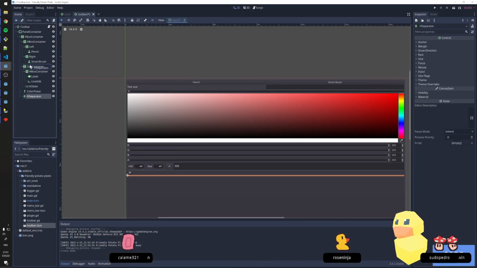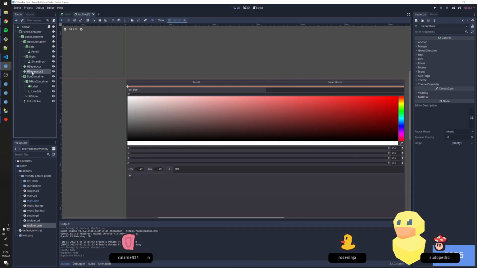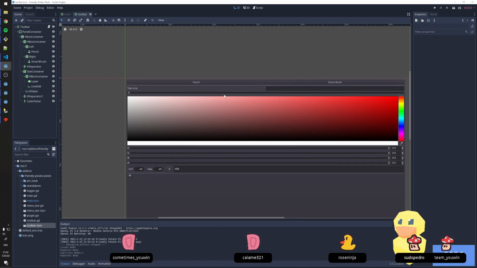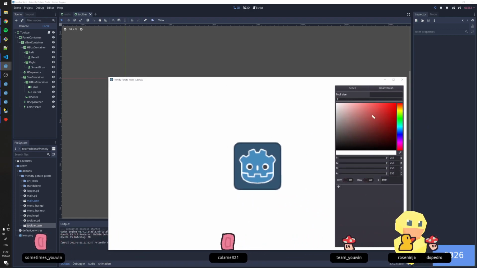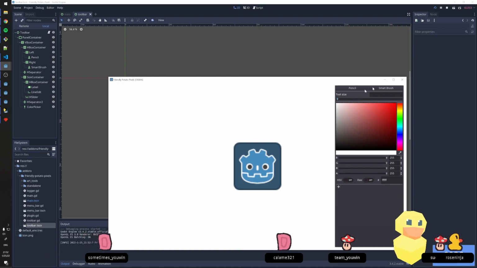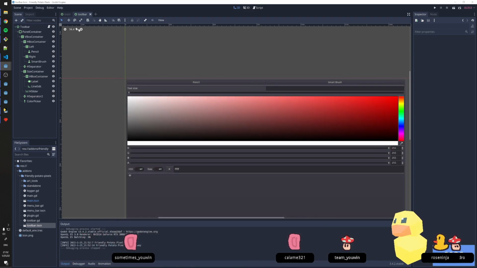Put some separators into here. So this is H separator 1. Separate out the tool stuff from the color stuff. Yeah, so now we just have a little bit of visual delimitation. How nice.